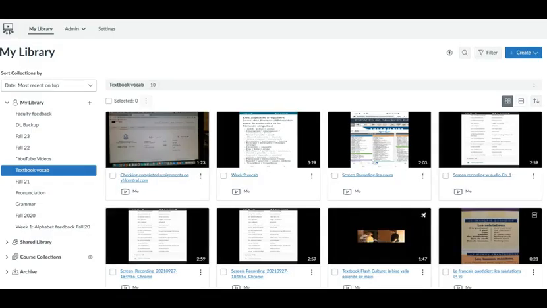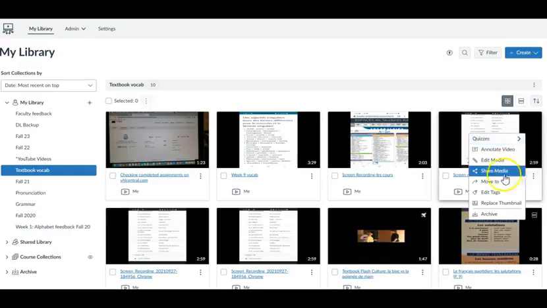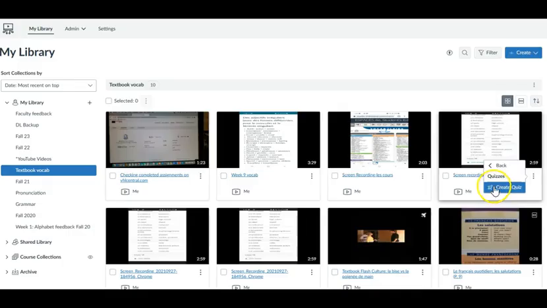Within Studio, you can choose a video from your library, or if you have set up different folders here, you can also view your collections. When you find a video that you would like to use, click the three dots or the kebab menu to the right of the title. From here, you'll see a pop-up. Select Quizzes and choose Create Quiz.